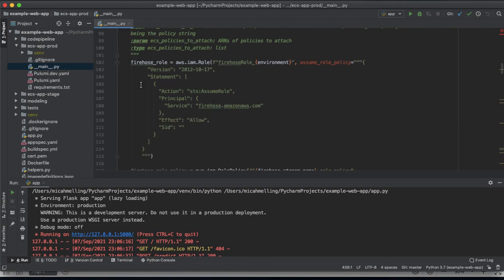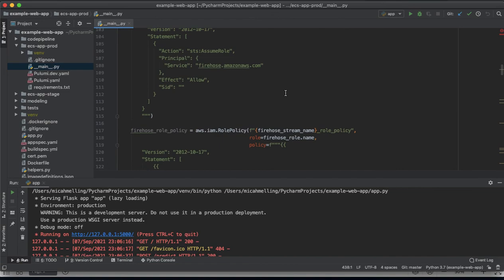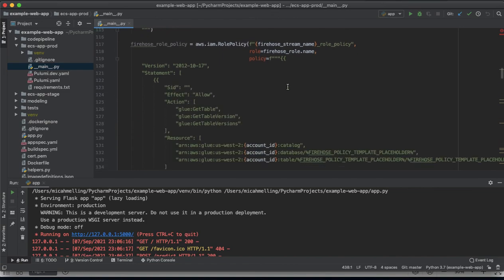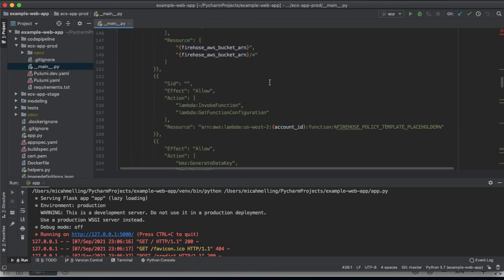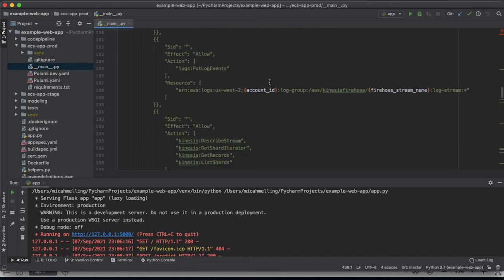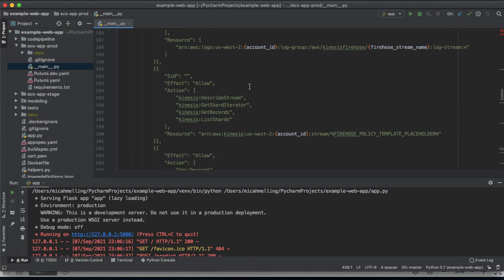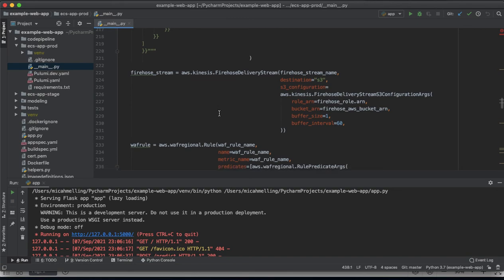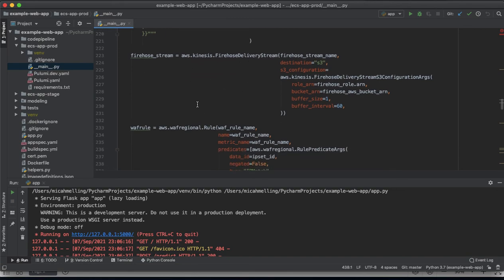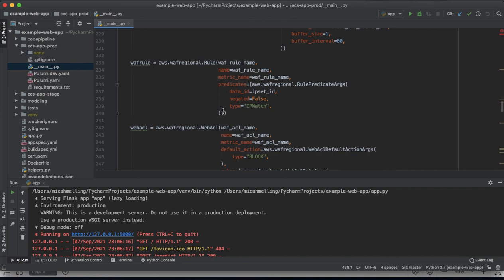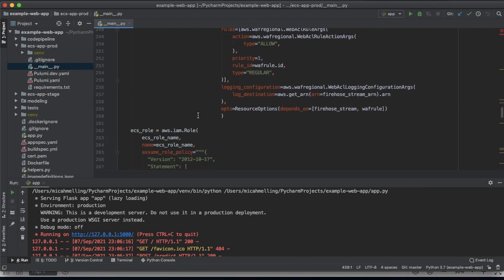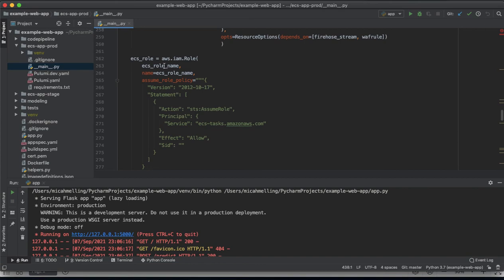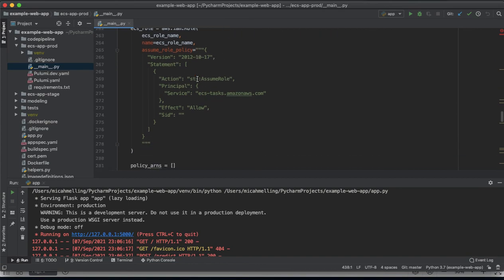So why do we create a Firehose role? Firehose is for Kinesis. This is how we log using our web application firewall, so we have to create permissions for that, and there's a lot of boilerplate code involved. This is where we create the stream that's needed for logging when we're using our web application firewall. Here's where we actually create that web application firewall. We create a role for our ECS instance.